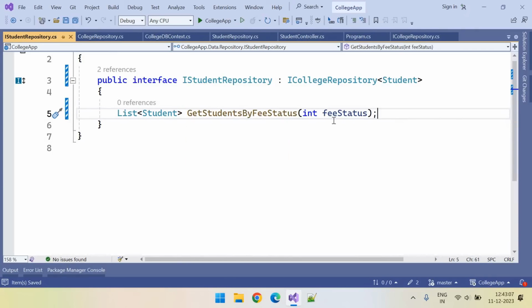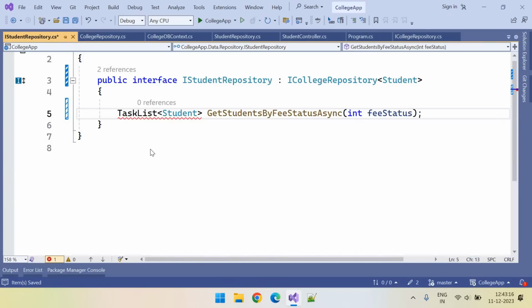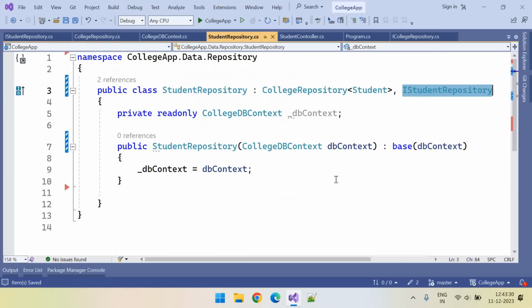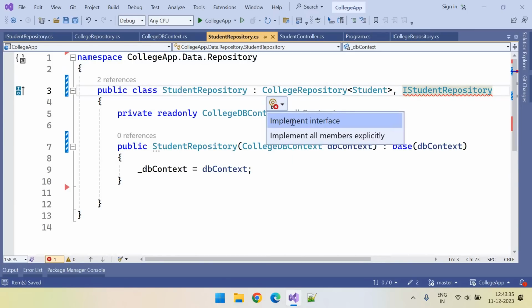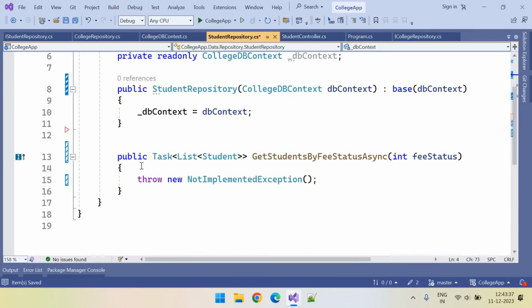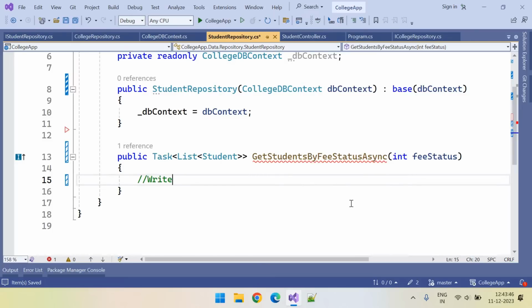Suppose, let's make it async and let's implement this one. This is the student specific functionality, and here we need to implement that. Implement the interface. This is the method we need to implement. Here we can write code to return.